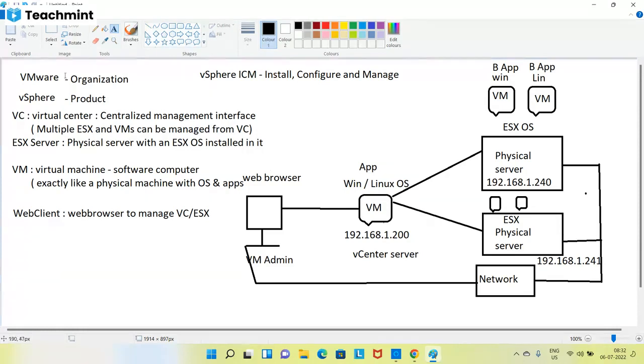So VMware is the organization, vSphere is the product, and these are the technical components. And we manage end to end from the vSphere perspective. Fine. Any questions from this page?